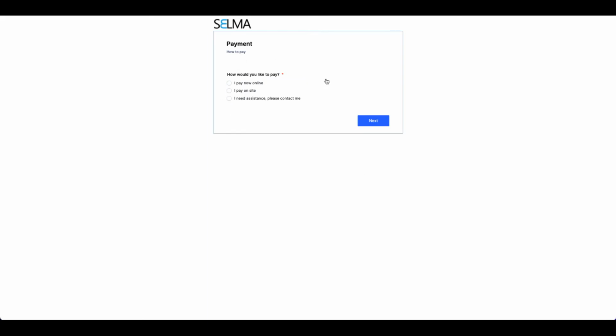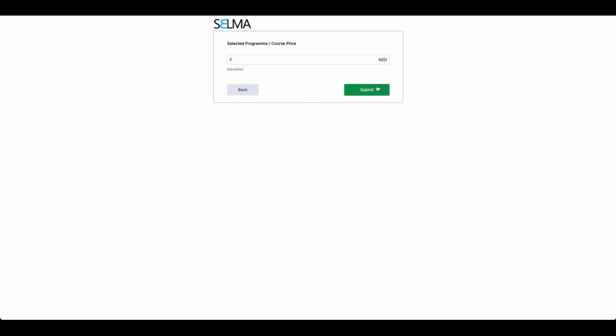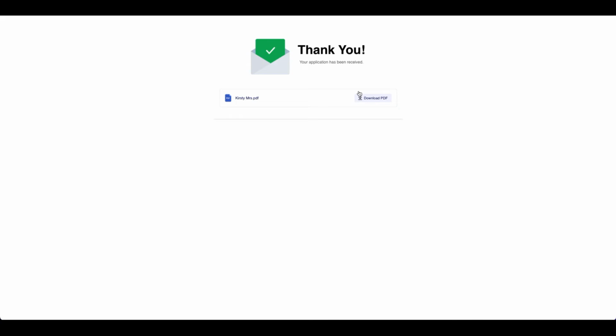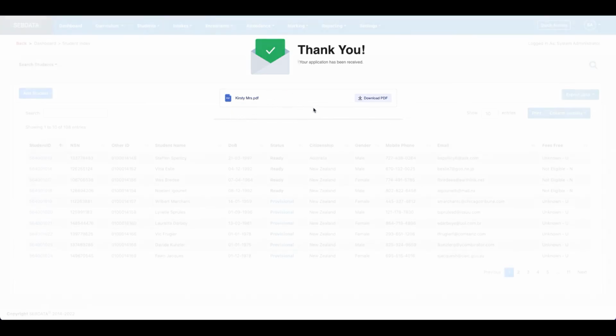They might pay online as well, so the SELMA enrollment form has a fully functional payment gateway if you wish to, but you can also run the form basically without any payment. So this program is for free. We'll submit this, and in our situation no payment gateway comes up. The student now has the option of downloading a PDF summary of their enrollment online.